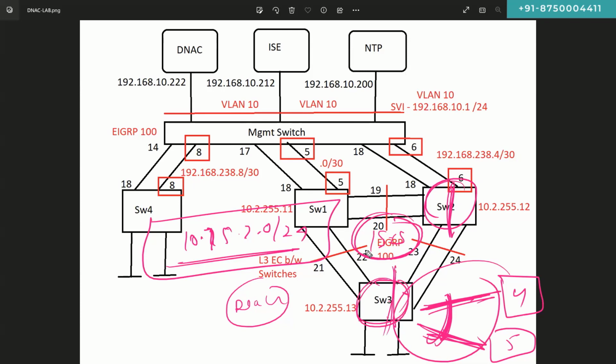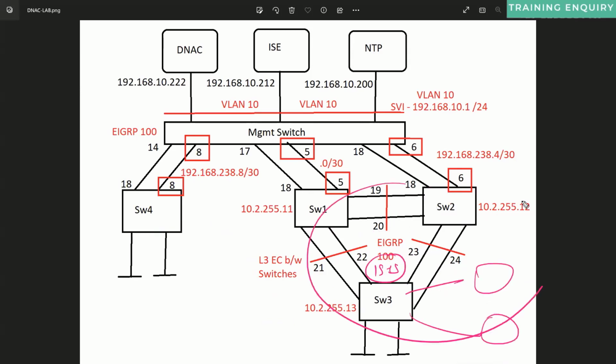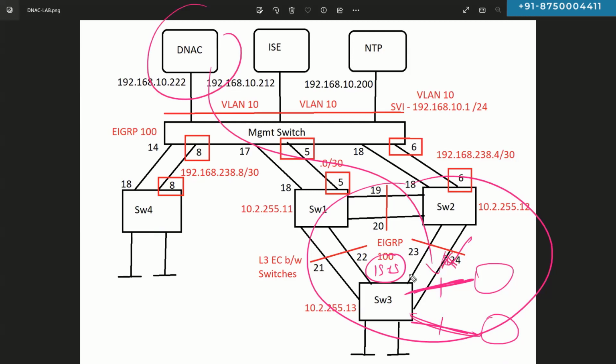No need to do any EIGRP right here. ISIS is already running and will be responsible for advertising the subnets. So if the reachability is there, your process will complete. If whatever subnets are being assigned here are not reachable from the DNS center, your process will not complete. So reachability you need to make sure.